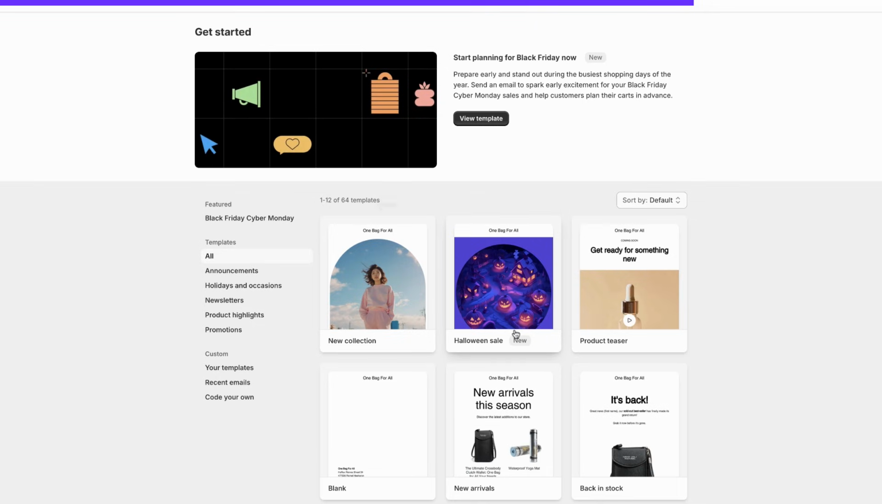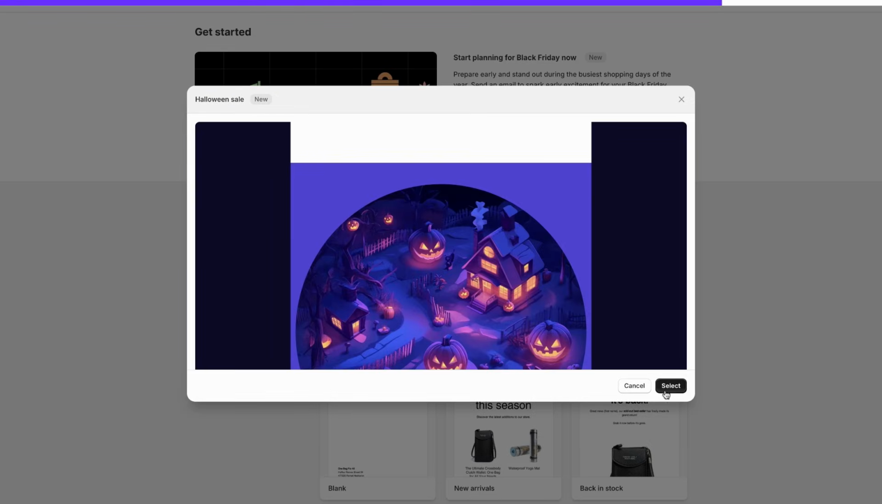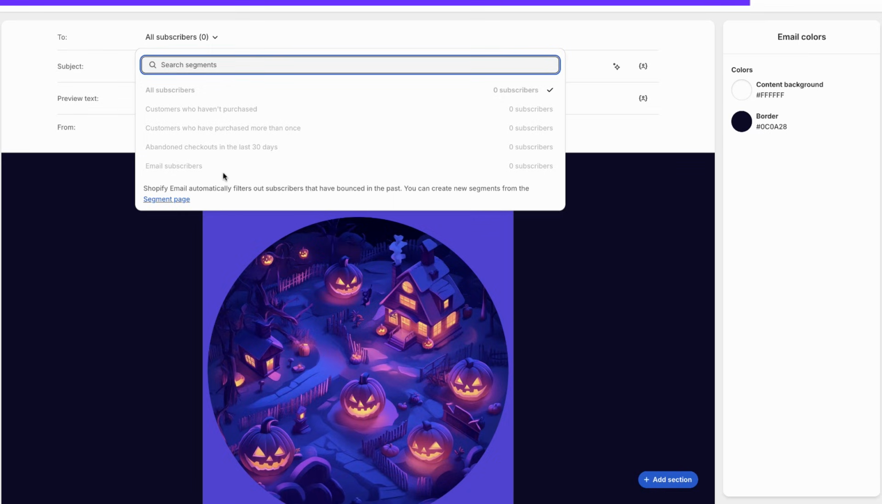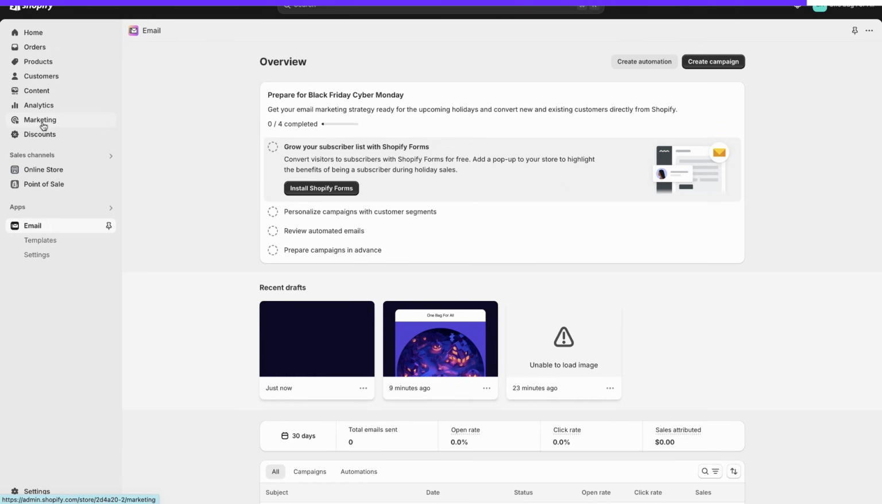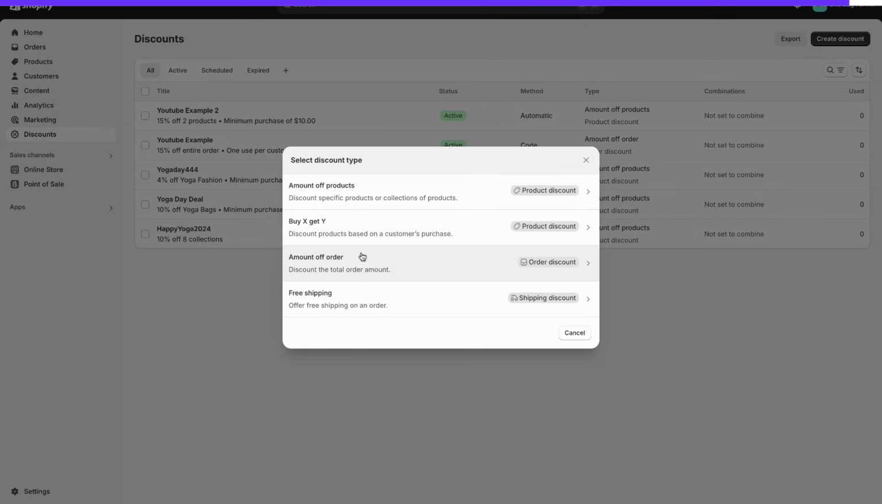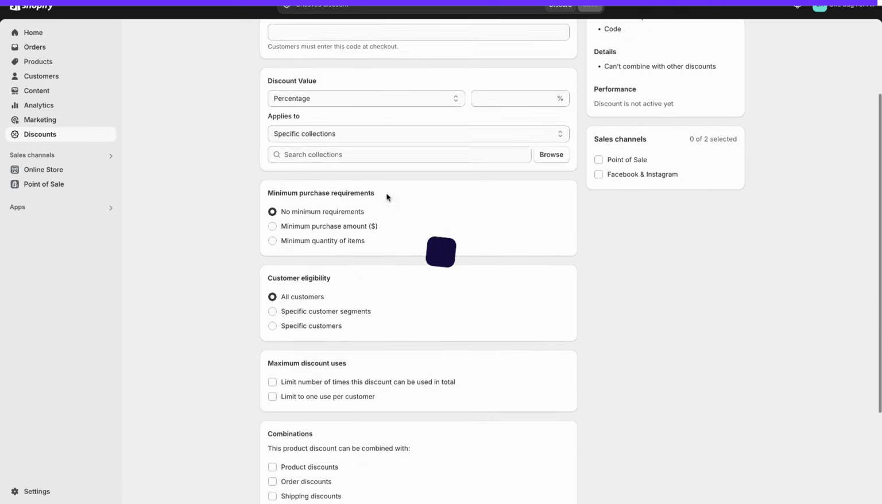You can choose a template from the available list. For this example, let's go with the Halloween theme. I can also select which group of subscribers to send the email to and easily add my content. If I want to include a special coupon code in the email, I'll head over to Discounts, click Create Discount, choose the type of discount I want to offer, and come up with a catchy coupon code name.